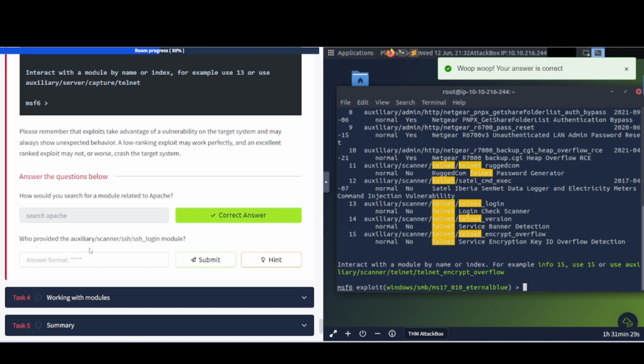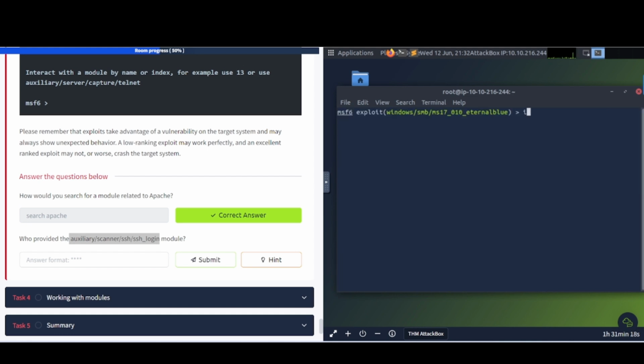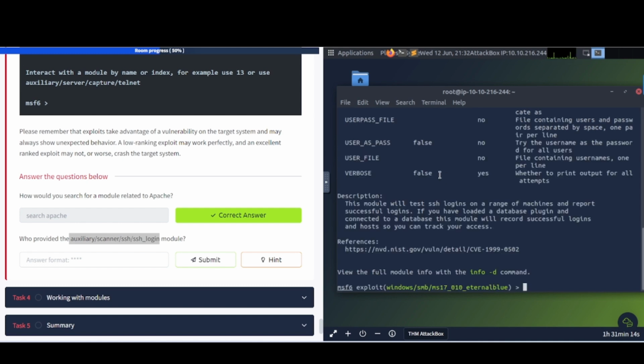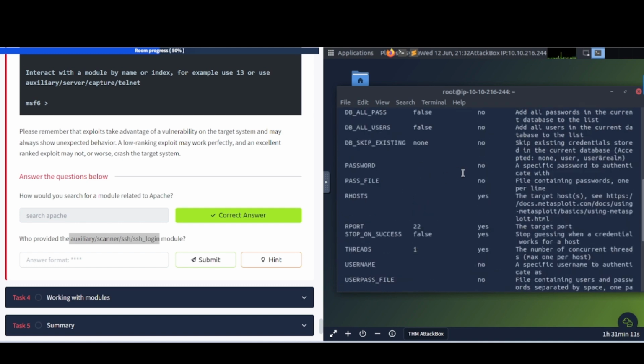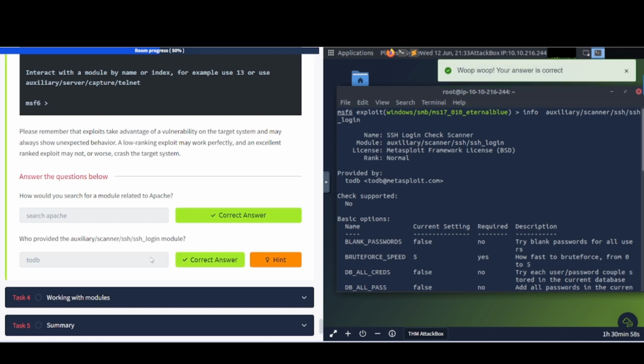Who provided the auxiliary scanner SSH underscore login module? All right, so let me just copy this. Remember, you can use that info command to figure that out. So let's go ahead and clear all this stuff out of here. And you can type in info and then paste this in. All right, now if we go through and search here, we can see that this was provided by this following email here. And looks like we're only going to need that first part here. So Todd B is going to be our answer.